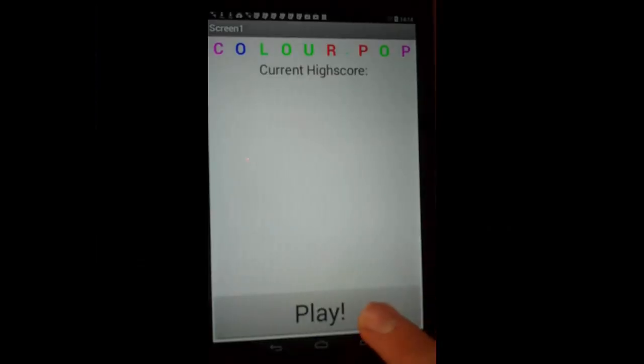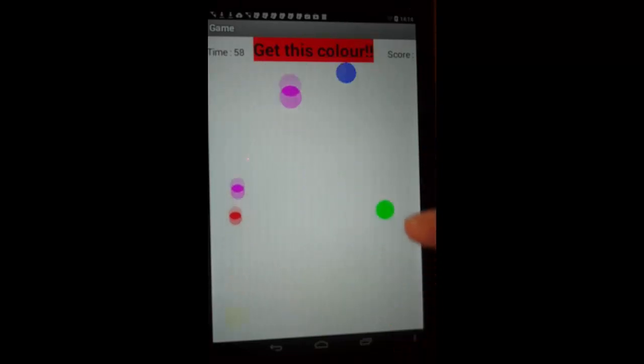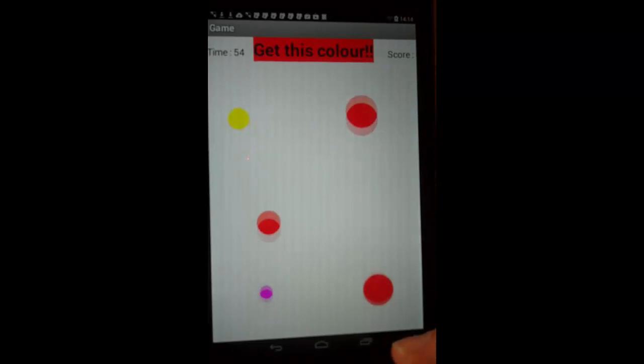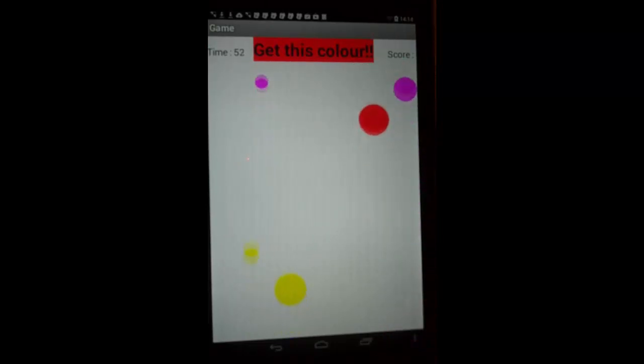So this is Colour Pop, a simple game. The idea is that coloured balls are going to float up from the bottom of the screen, and when they hit the top of the screen they get moved back down to the bottom. They change colour, speed and radius, and the idea is you've got to pop whatever colour is shown here.